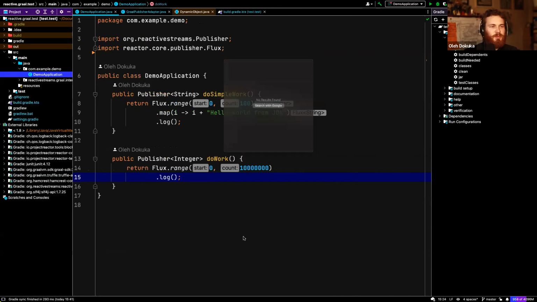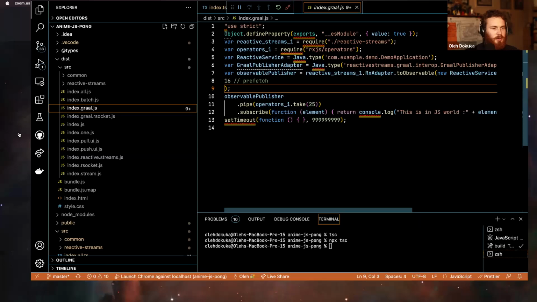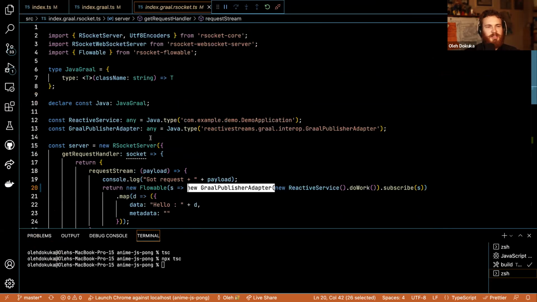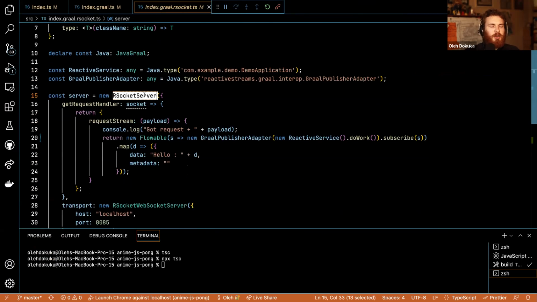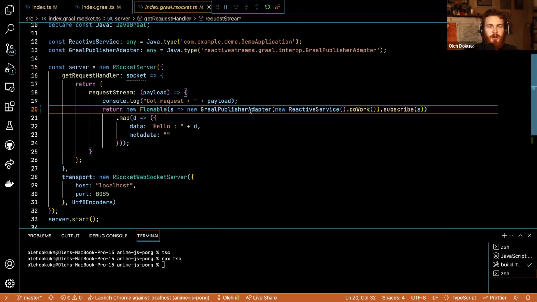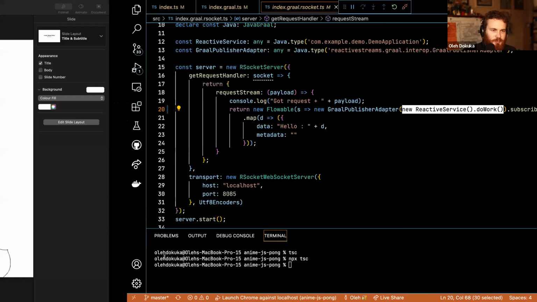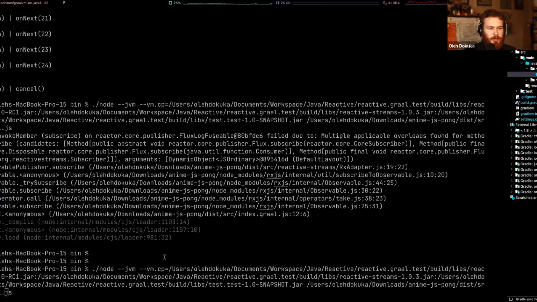Let me change. Well, where is that? Not here. There. I have another example, which is using the same demo application, but here I'm running our RSocket server. And on the other hand, I will be running the RSocket client in the browser. So I'll be talking reactive streams over the network. And here I'm returning the same stream and subscribing to this. And now it should go through not only the language boundaries, but also the network boundaries. So let's try and pray that it will work.